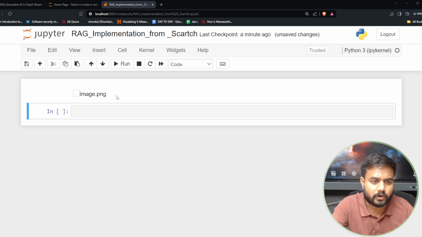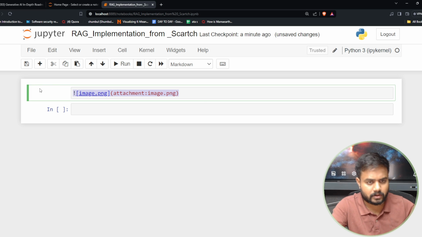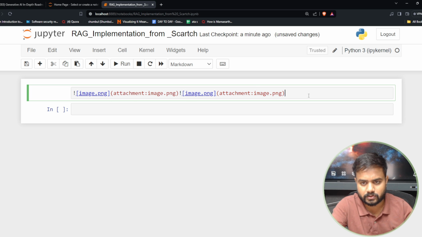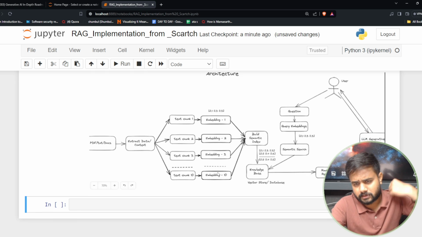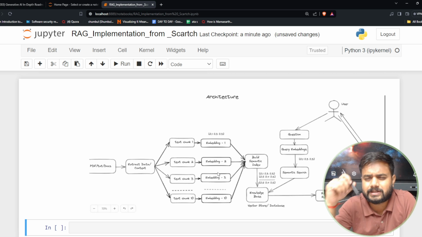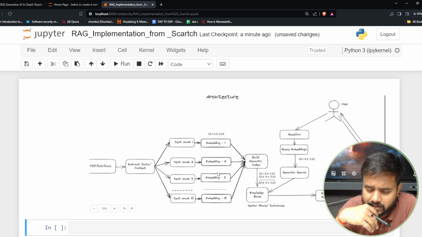So here is my complete architecture. Just a second, and yes, now it is perfect. So guys, this is my architecture, and now let's try to implement this architecture from scratch.